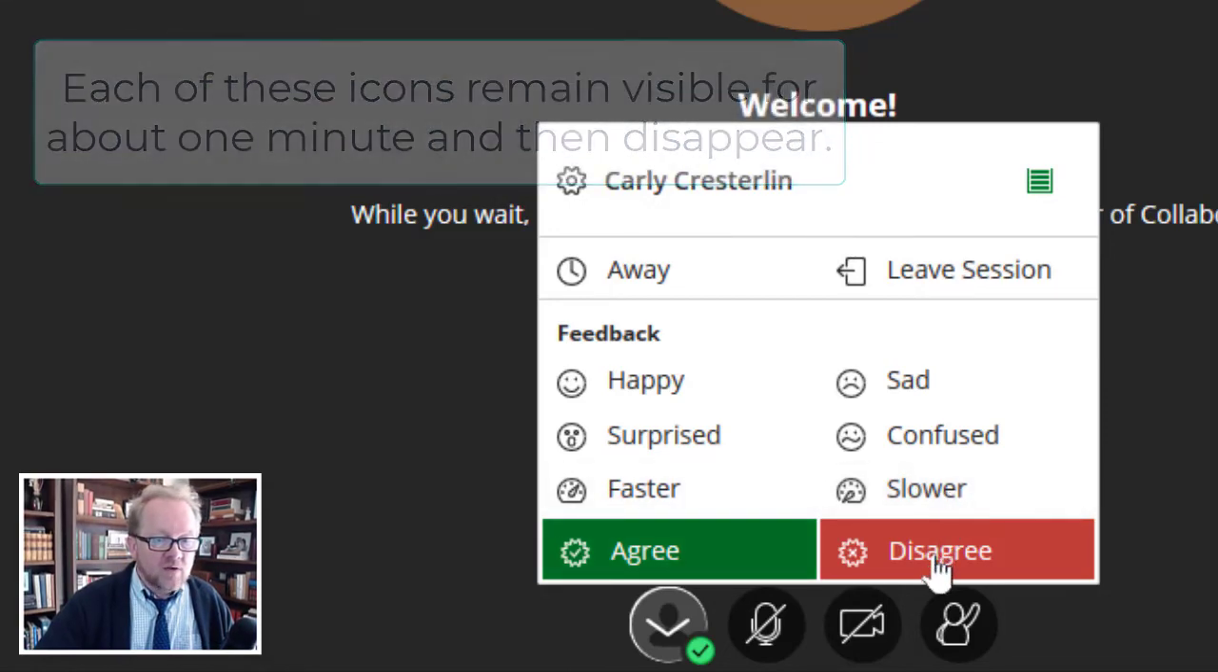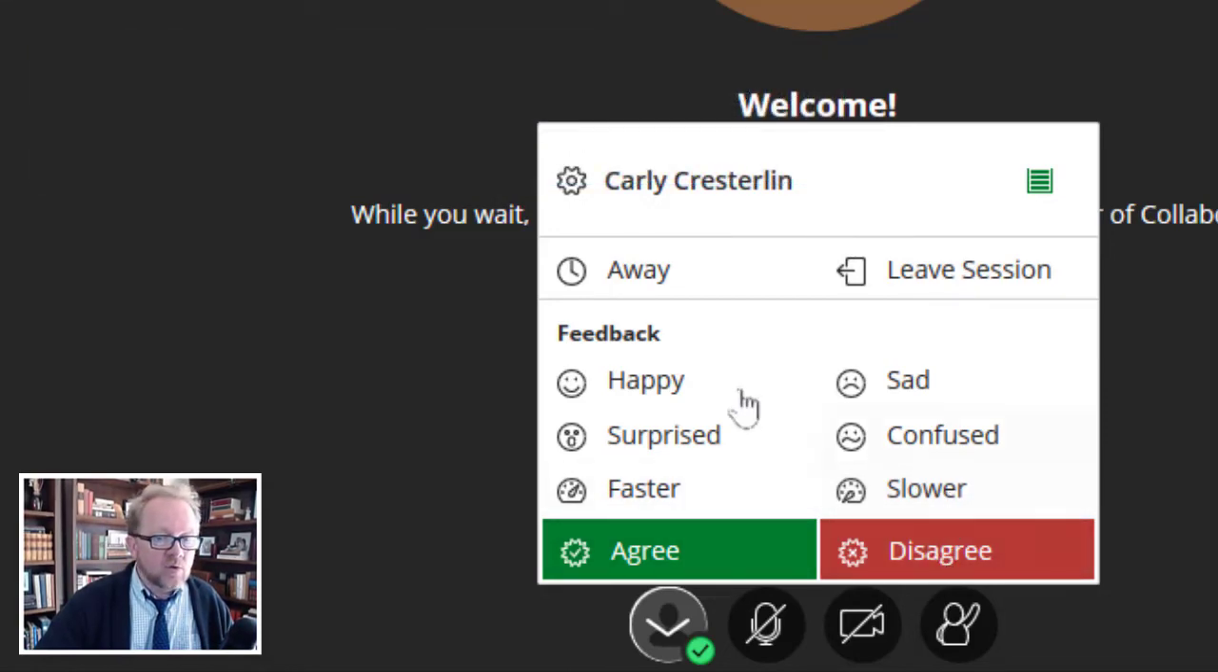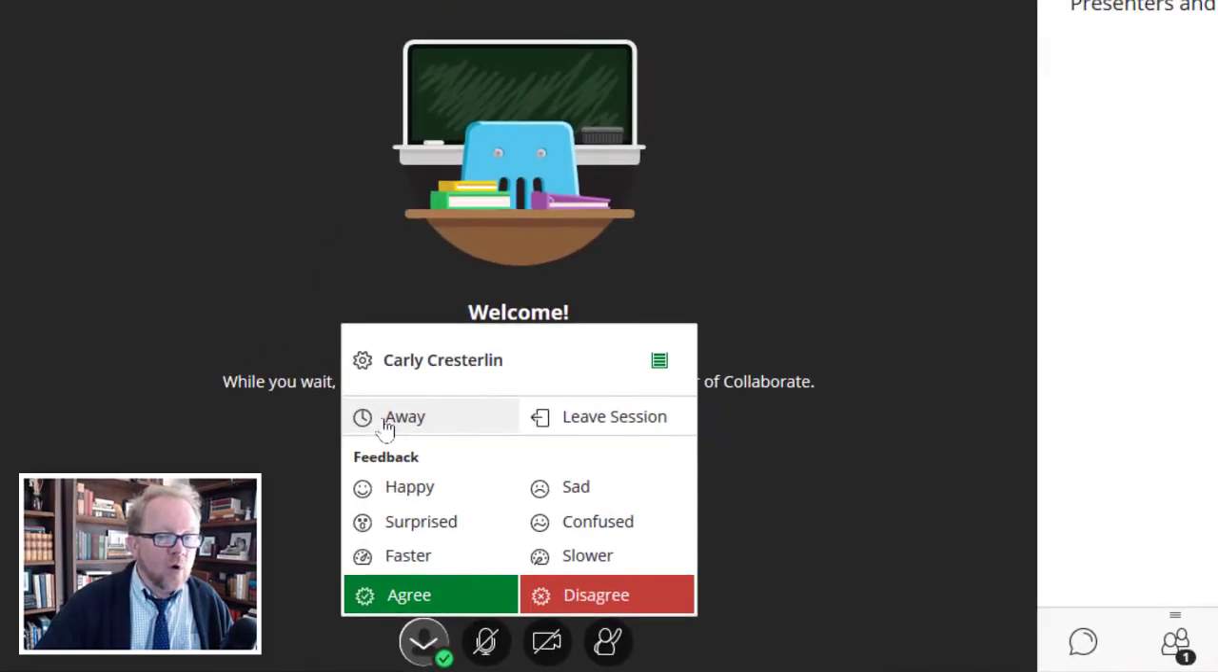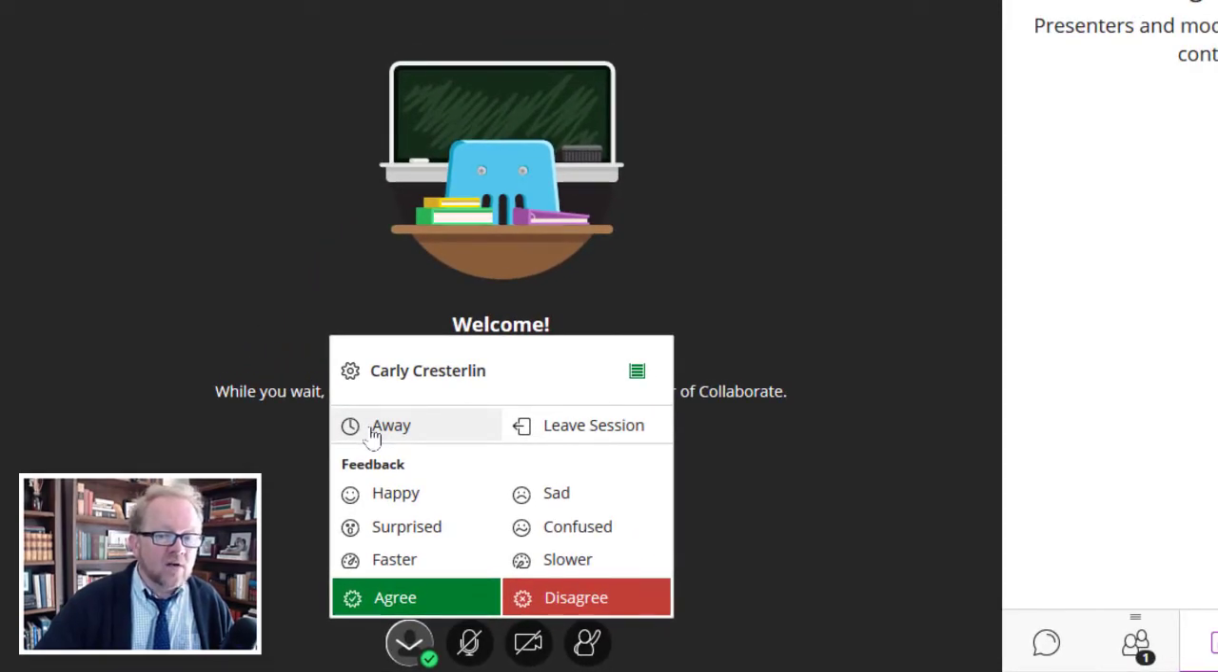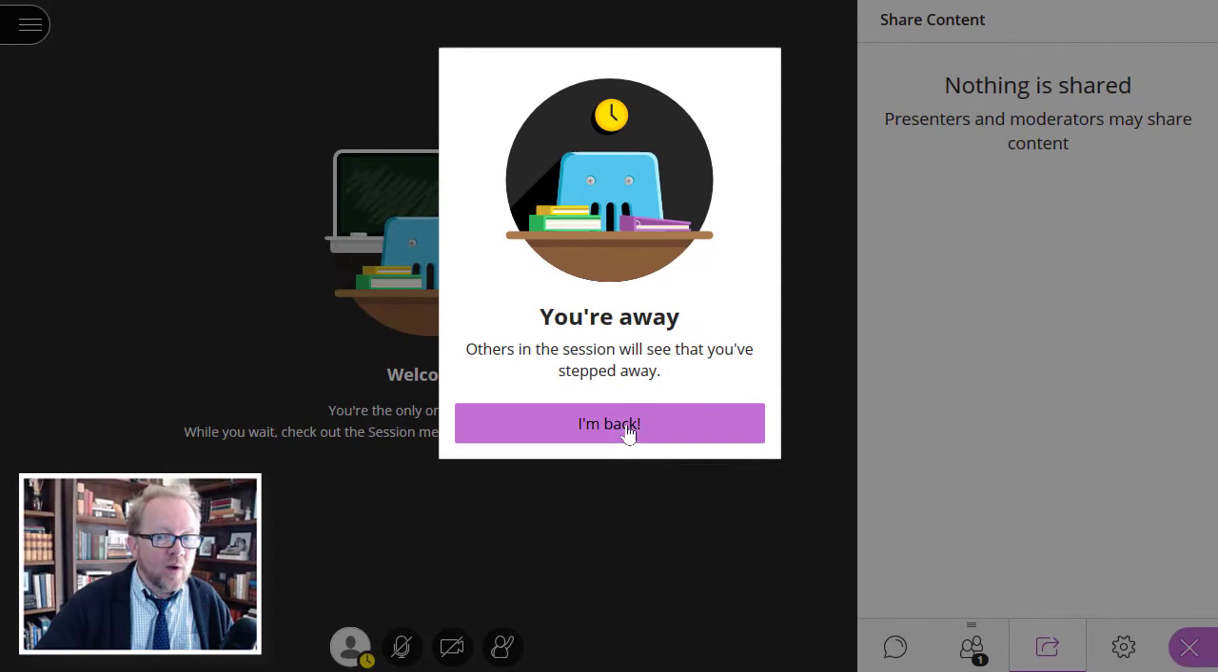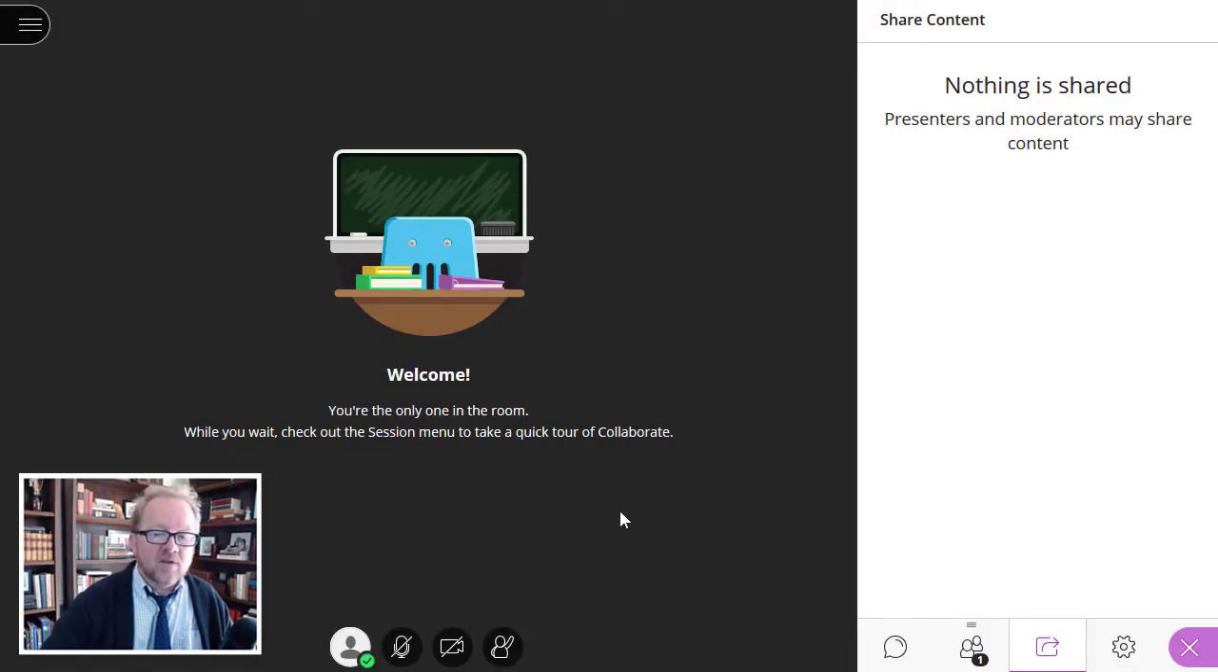And you can agree or disagree if they ask you to use these tools, or if you're going to step away from the class for a moment, you're asked to use the away sign right here. So if I hit the away sign, it says that I'm away, and there it says I'm back, and this is something that the instructor will be able to see.